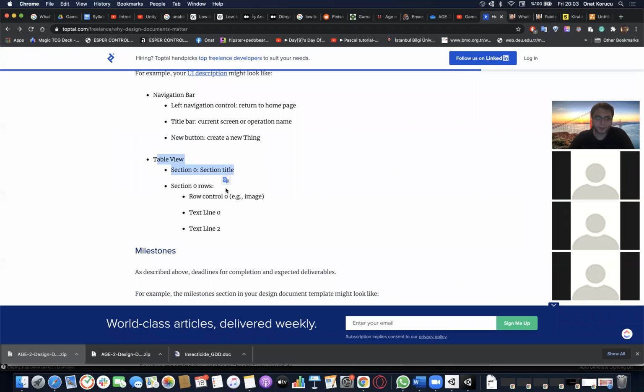And table view. Those titles are common in development, by the way. For instance, in software UI, we use vertical layout, horizontal layout, table view, scroll view. Scroll view is used in mobile development, where you can basically scroll what is inside.